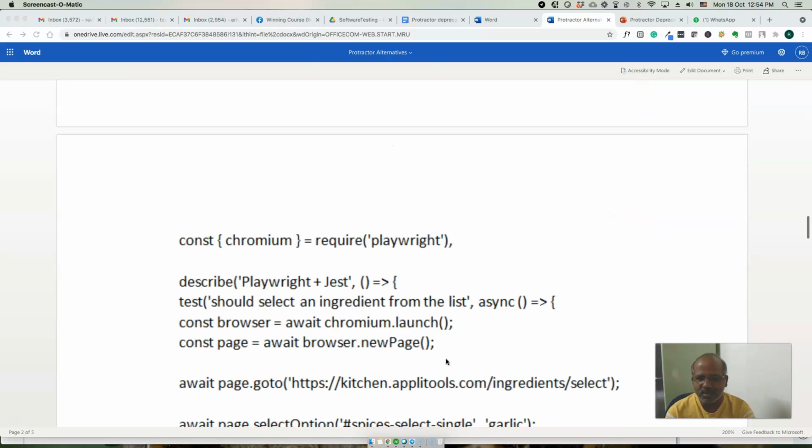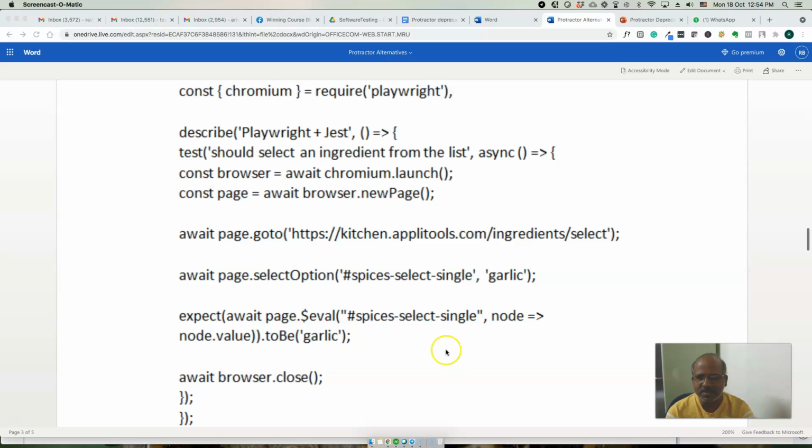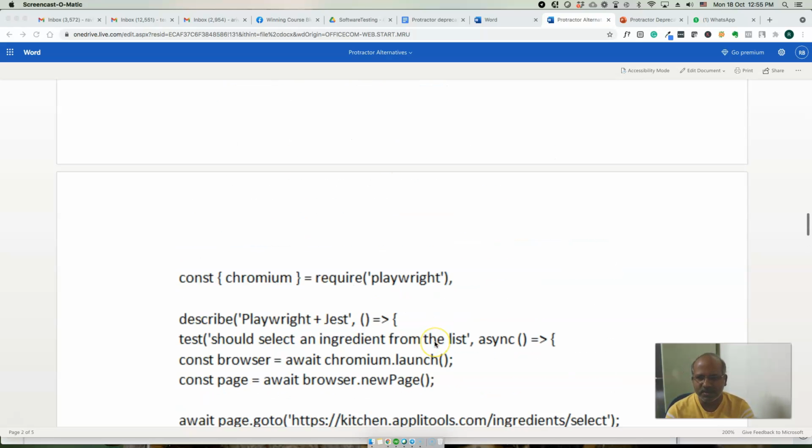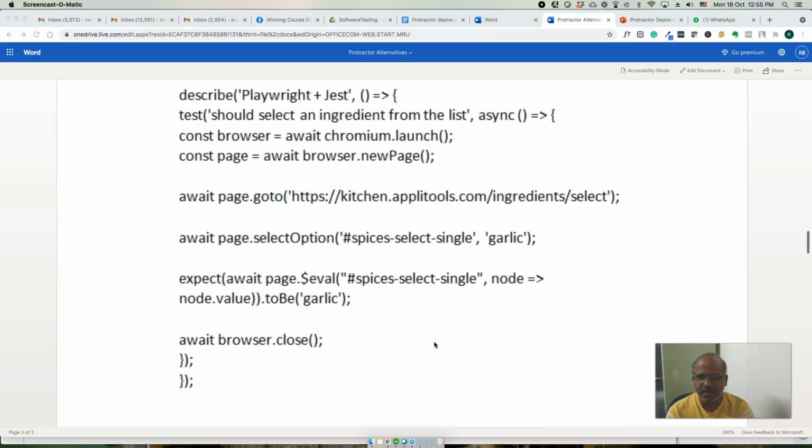Let us see the code example of how the same test looks in Playwright. We are initializing the test, launching Chrome, launching a new page on Chrome, opening the URL, then selecting the option garlic, and then verifying that the value is selected. So it's a similar flow. You launch whatever browser you want, go to the new page, open the URL, select from the drop down, and then close the browser. This is how it is done in Playwright, and it's a cross-browser testing tool.